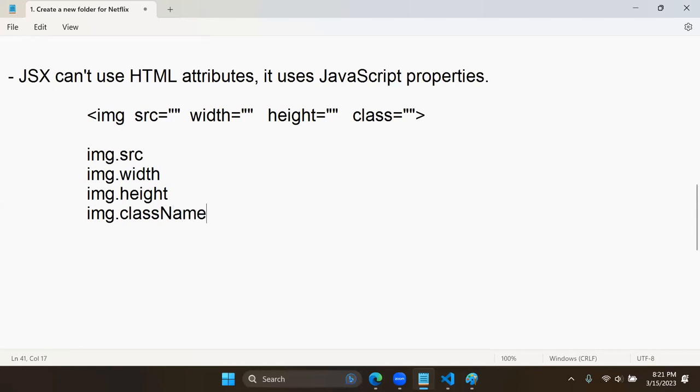Class name property. In JavaScript, you might have learned that HTML attributes cannot be used in JavaScript as they are. 80% of all attributes have the same attribute and property names, but some are different. For class, the attribute name is class and the property name is className. So JSX cannot use this. That means now I am writing img src.